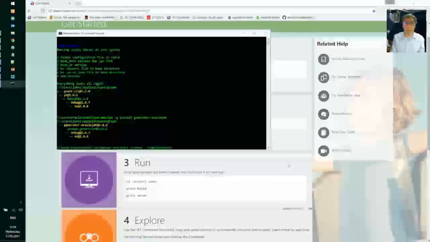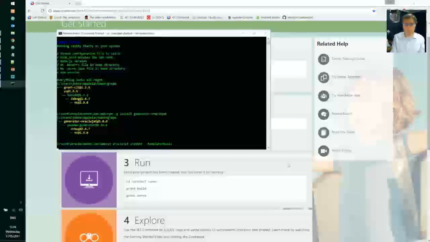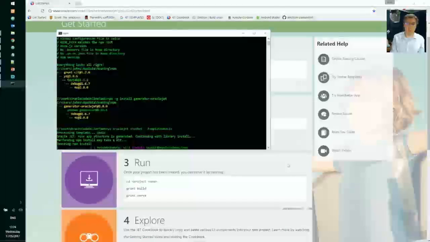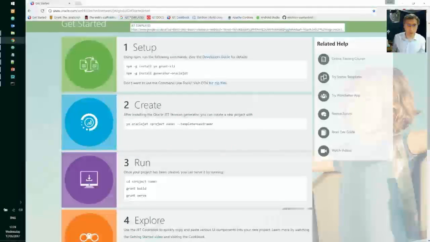Okay, so if I run this now, what's going to happen, it's going to use Yeoman, set up the scaffolding, set up the folders, set up the scripts and everything. Here we go, processing template, doing the npm install so I don't have to do it, which is great. Takes a little bit of time. Whilst that's doing its thing, let's just go across to here.